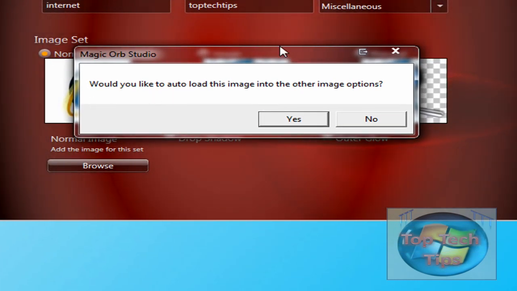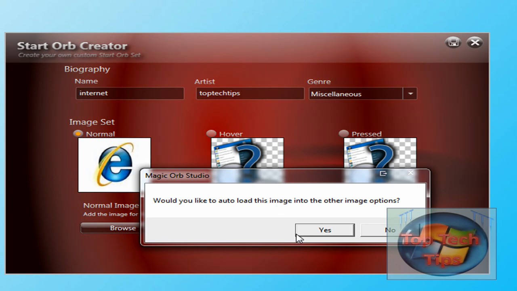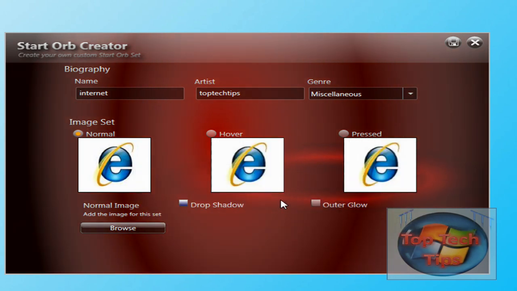It'll ask you if you want to auto-load it into these other two slots here. Click yes if you want to, click no if you don't. You can use different images for the other two slots. Once you have it loaded in, you can choose which one you want.